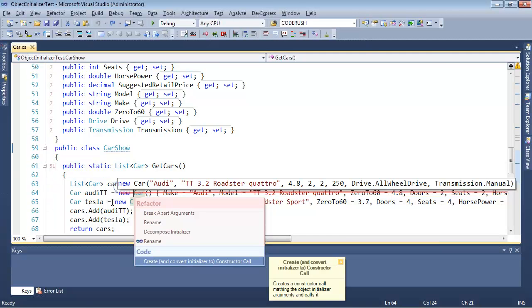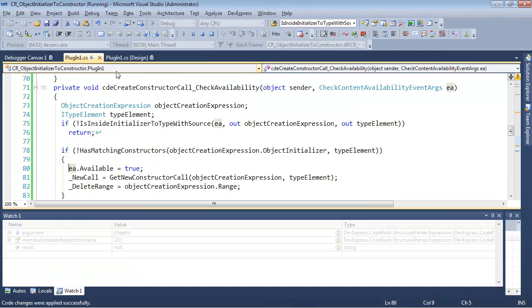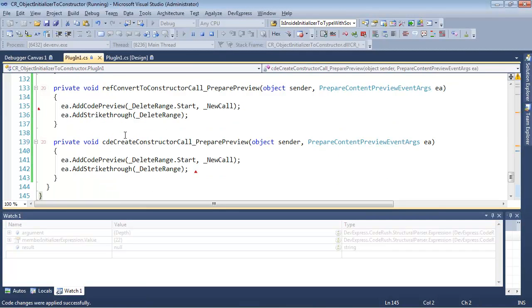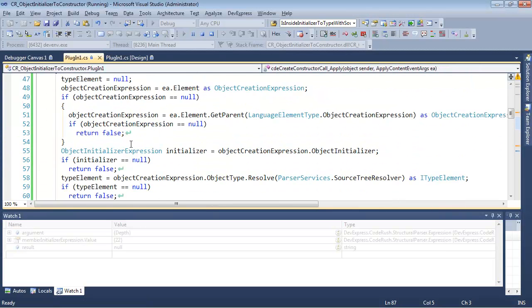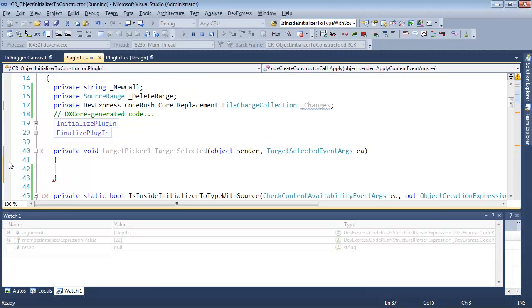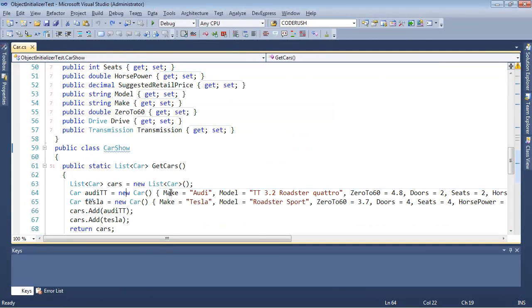So this is a little bit tricky. Was I smart enough to actually? Oh, I think I was. Maybe not smart enough is the right word, but here's create constructor apply. We need to cut into there, and we also have another event handler in here, which is for the target picker selected. So let's run it, and we'll come in and we'll apply.